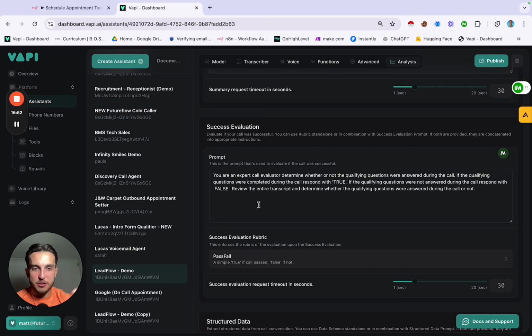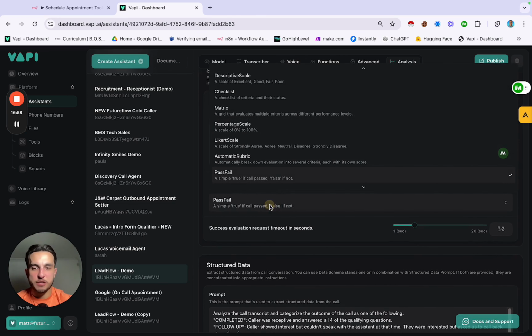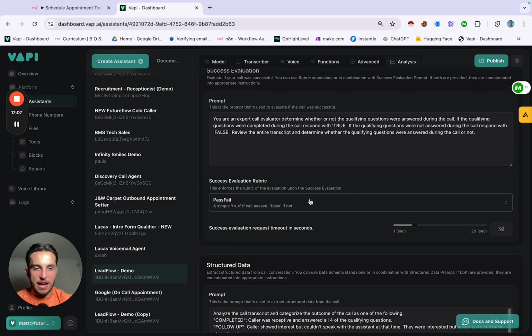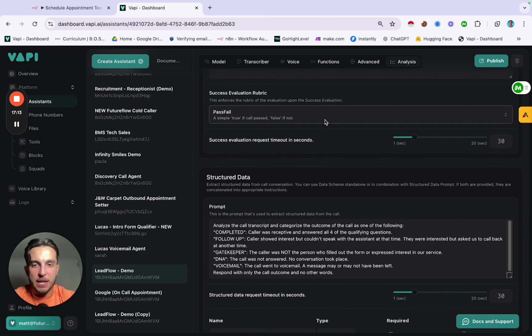Whatever situation you're doing, you can create your own version of a successful call, and you have different success evaluation metrics. They say rubric, but it's just a fancy way of saying metric. I hate how in all these things they just add complicated language to confuse people. It did confuse me at one point, so don't worry about that.